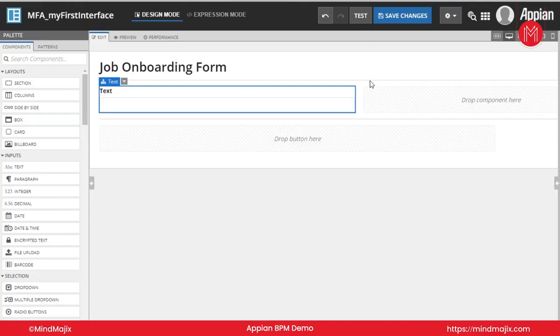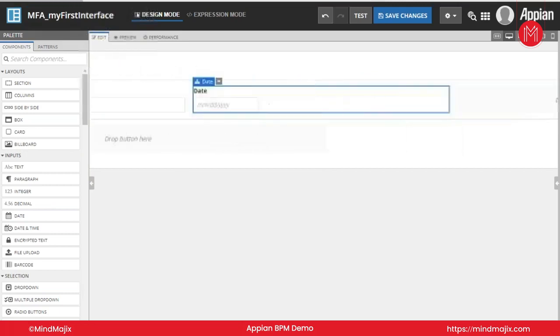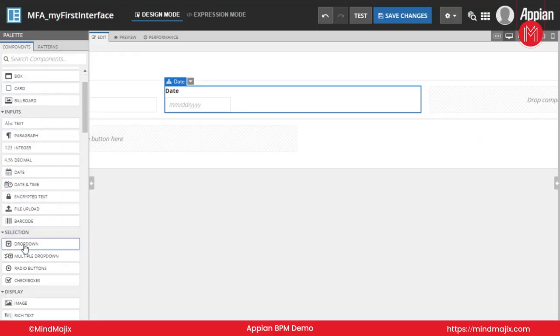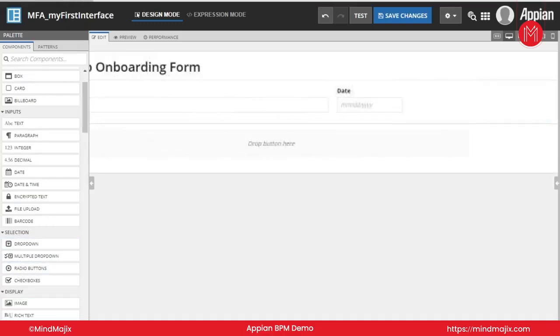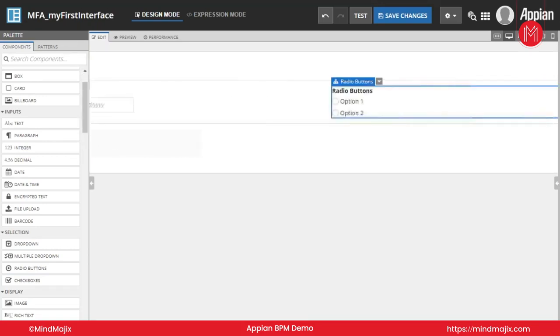Then I am going to drop a date field for the date of birth or date of joining. And in the third section, I'll drop a drop down field for some gender selection, or we'll go with a radio button for gender selection. Now I have to configure all these fields to work.